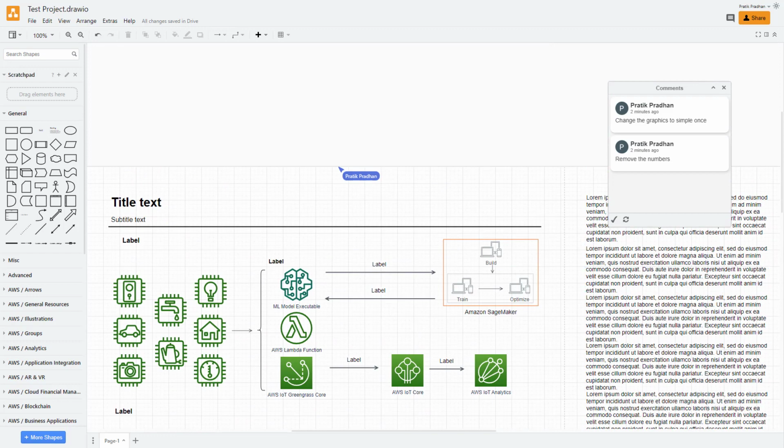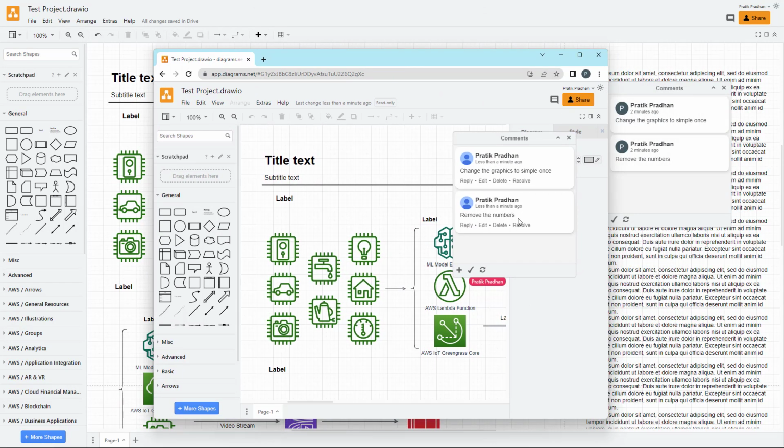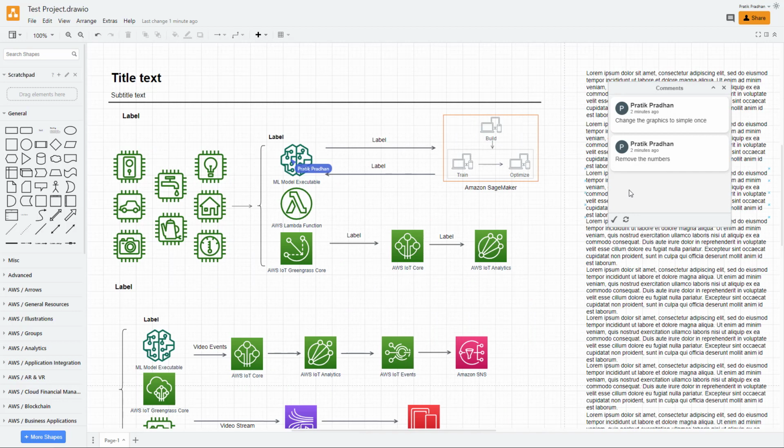Now the other person will be able to see that the numbers are gone. So they can just resolve the comment just like this. So that comment has been resolved. Now if you were to see the resolved comments right here, you can see that this is resolved, but this is still remaining, which makes it very, very easy for collaboration, as you can see right here.